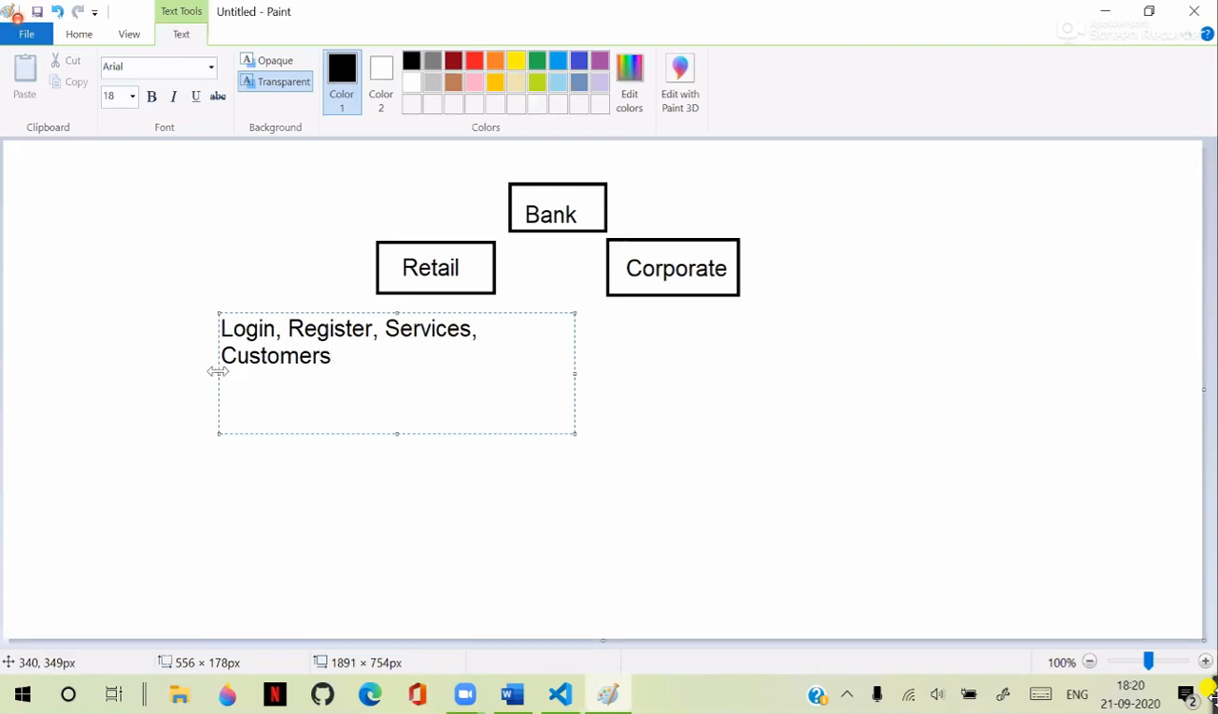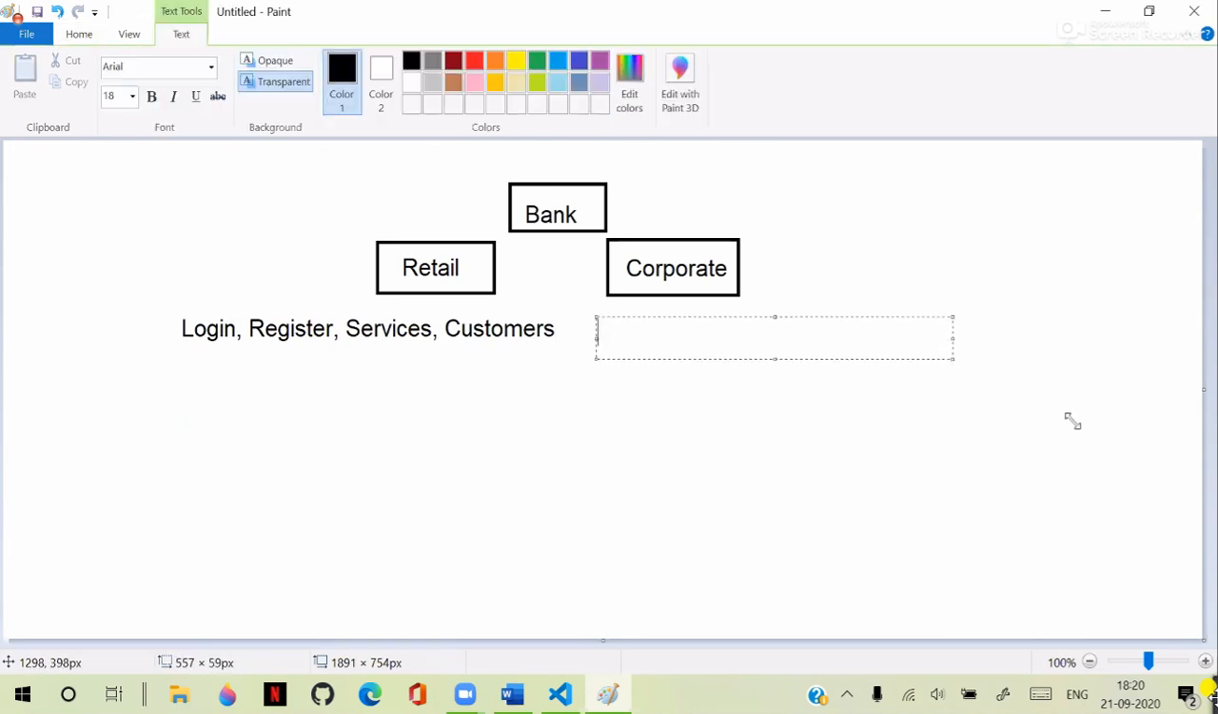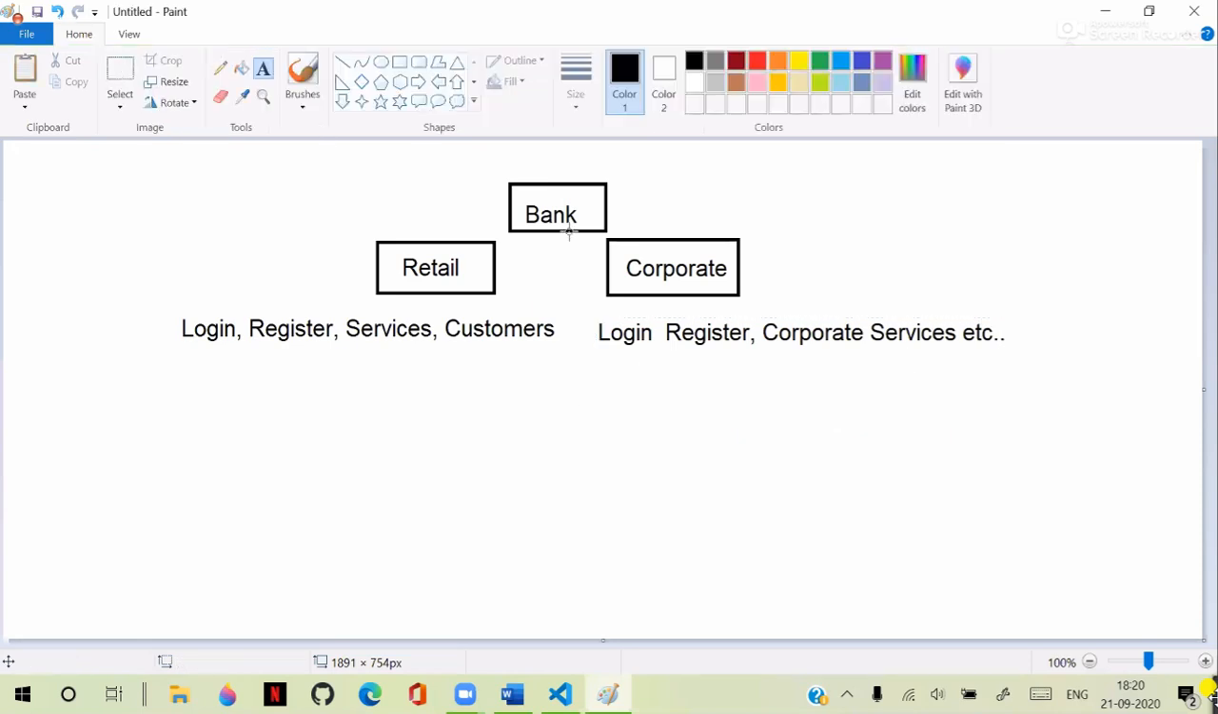So we have a lot of other things inside that. And corporate banking contains a login, a register, and corporate services. So many things will be there. Now the point is, this is all in one application. We are managing both in one application, technically.